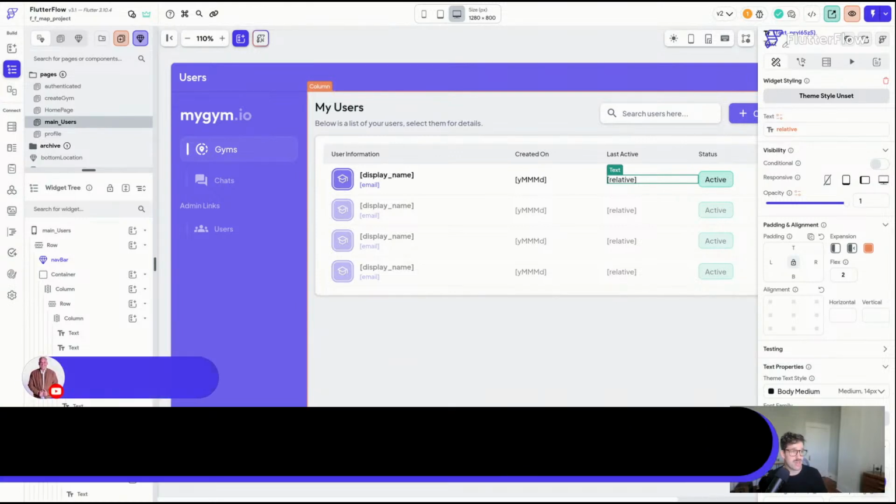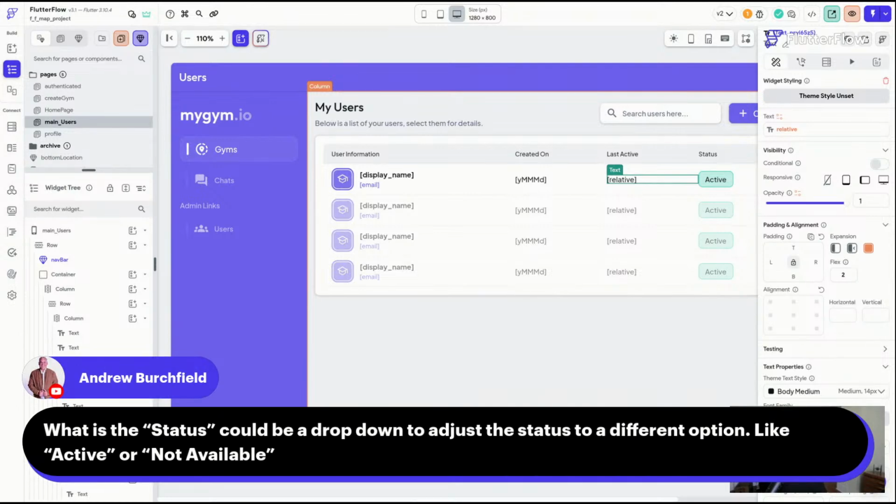Andrew, yes. Sorry. Thank you guys so much for coming. What is the status? Could be a drop down to adjust the status to a different option. Yes. Like active or not available. Correct. It could be a drop down, right? So list of strings that you provide, and then they get to select one. Or choice chips would be another option, right? And then they can only select one choice chip. I think you can do single selection. Yeah, you can. So we'll do choice chips because they look better than a drop down.